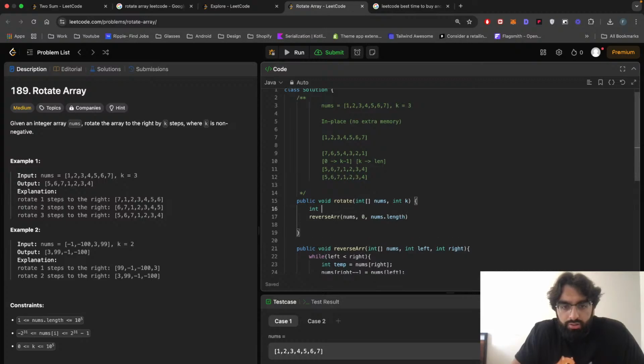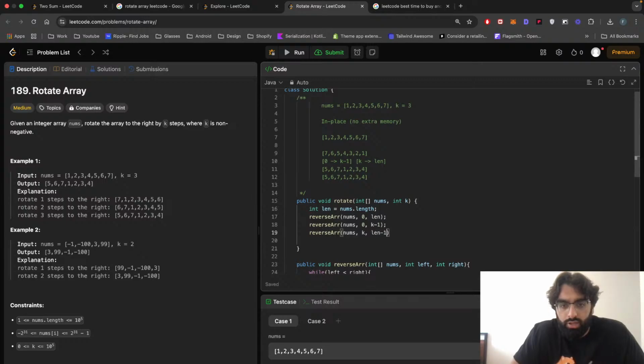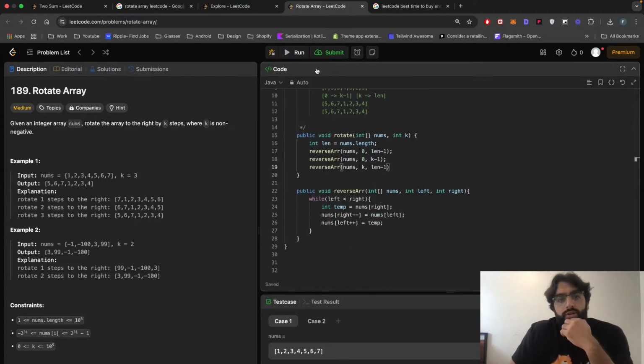Let's pull out that value. Reverse array nums, what's our second one? 0 to k minus 1. And then reverse array nums k to length minus 1. This should be minus 1, because we're not accessing that last value, right? It's 0 indexed, so the first value is 0, and the last index is length minus 1. I'm pretty confident about this. Let's just submit it.